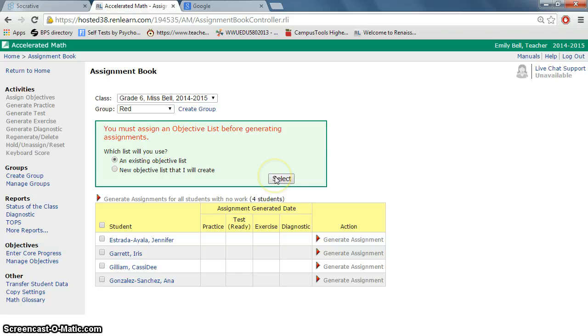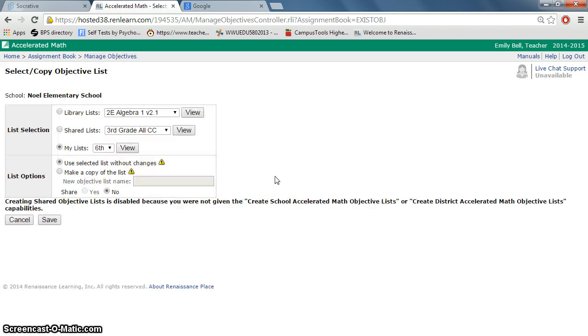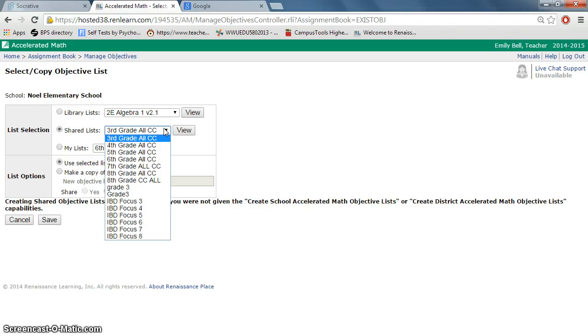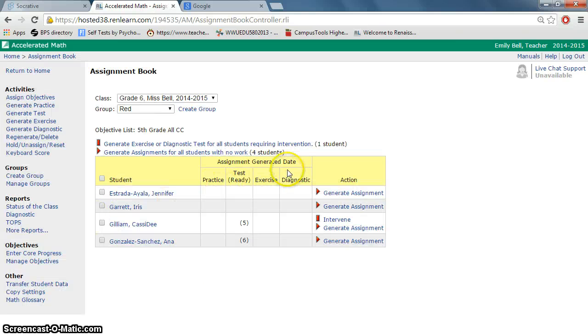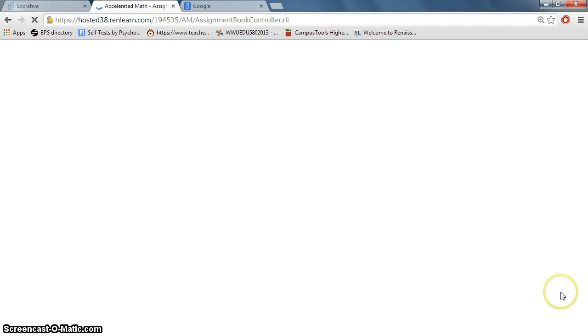You'll need to assign objectives, so click on an existing objective list. It'll pop up to this page. Depending on what level they are at will depend on what list you have. So save. You'll come to here. What you want to do is assign objectives for them.